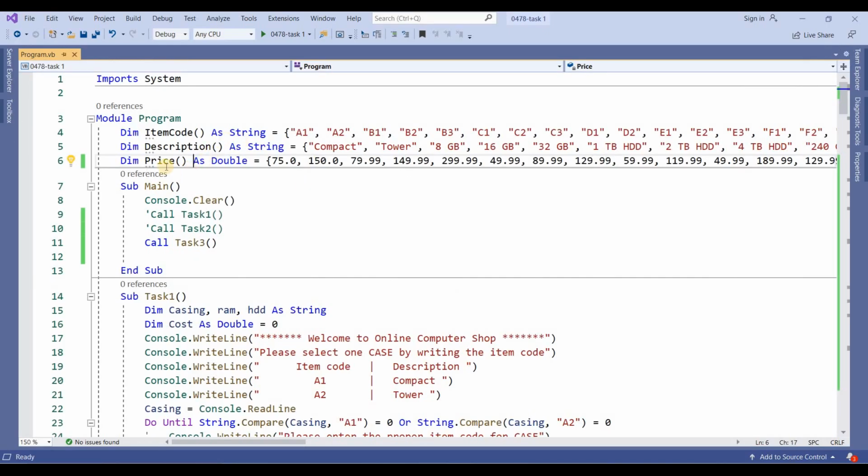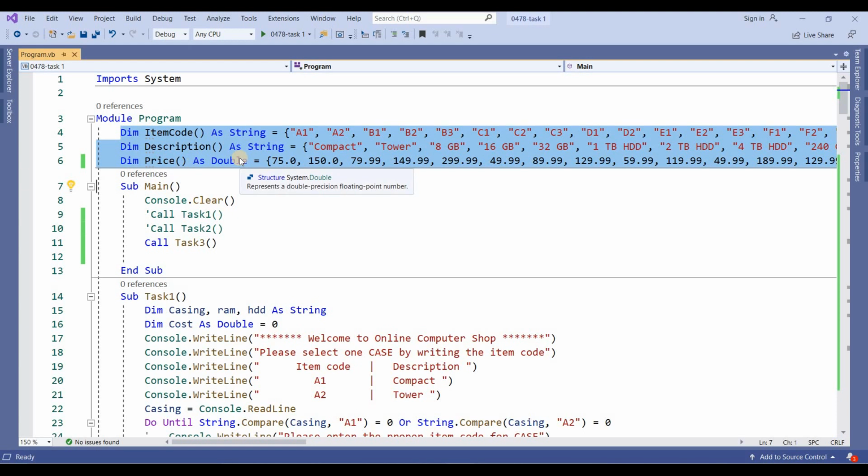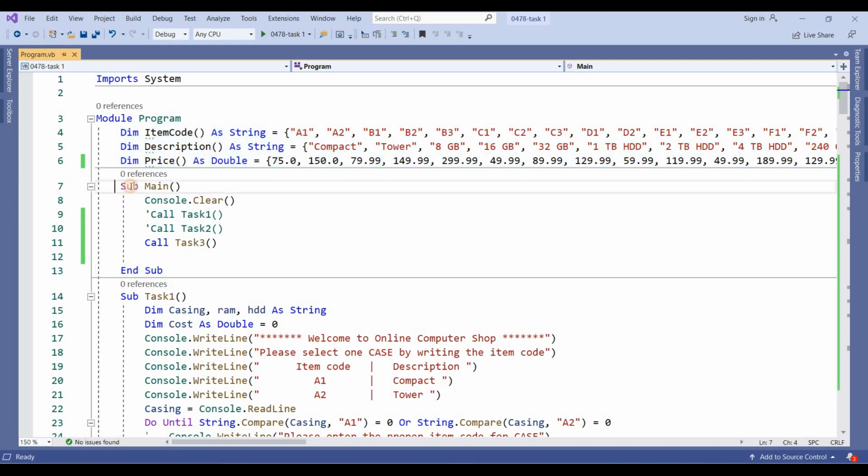I have declared these outside the main function. It means these are global arrays. I can access these arrays within any subroutines or functions, because I have declared them as global. Next is Sub Main and End Sub. Only those instructions will be executed that I write within the main function.